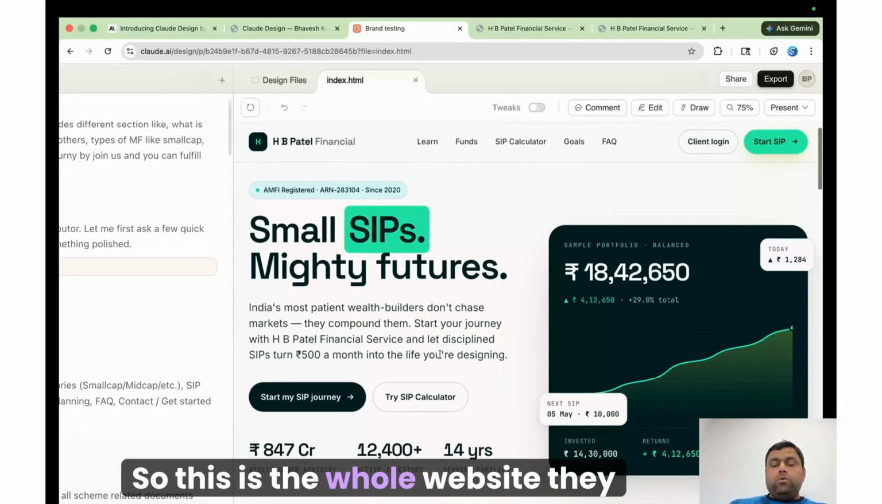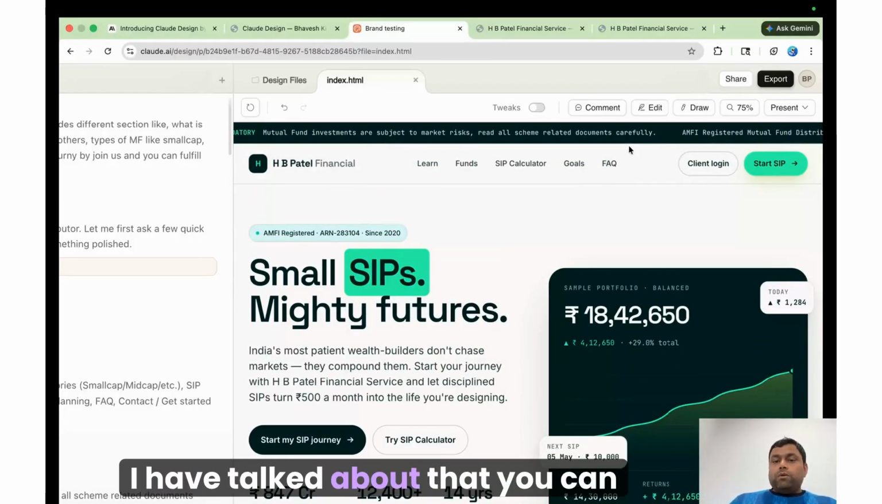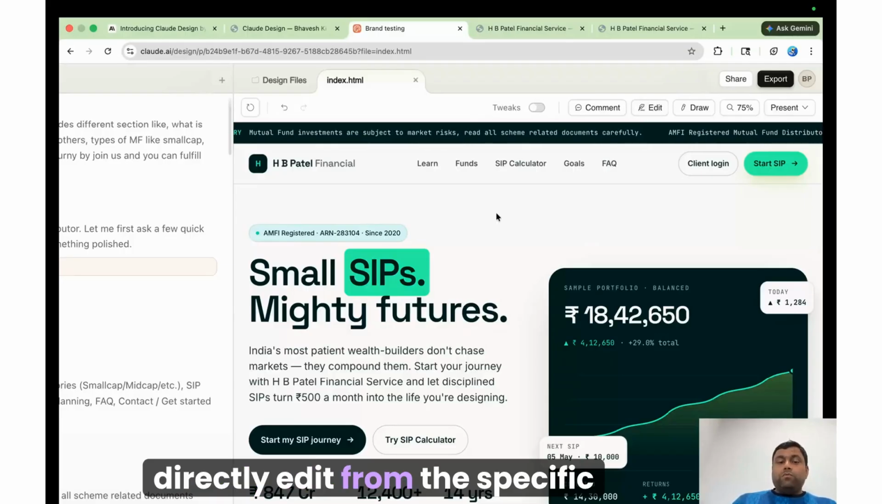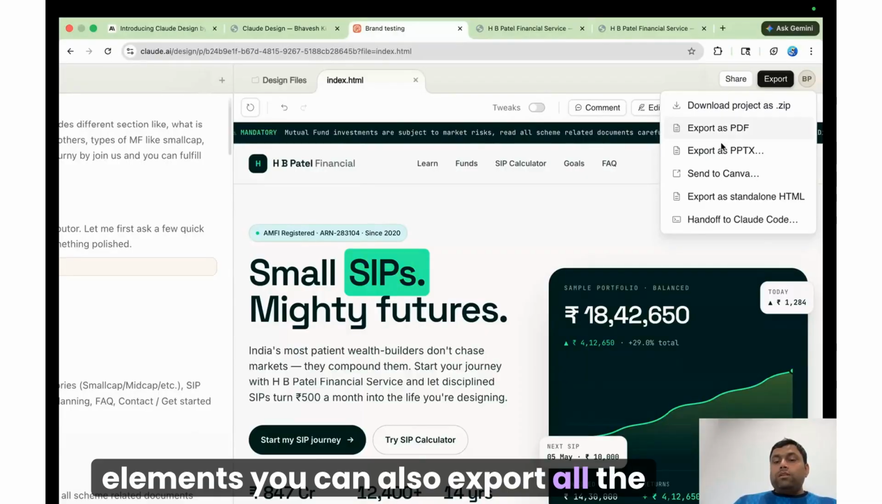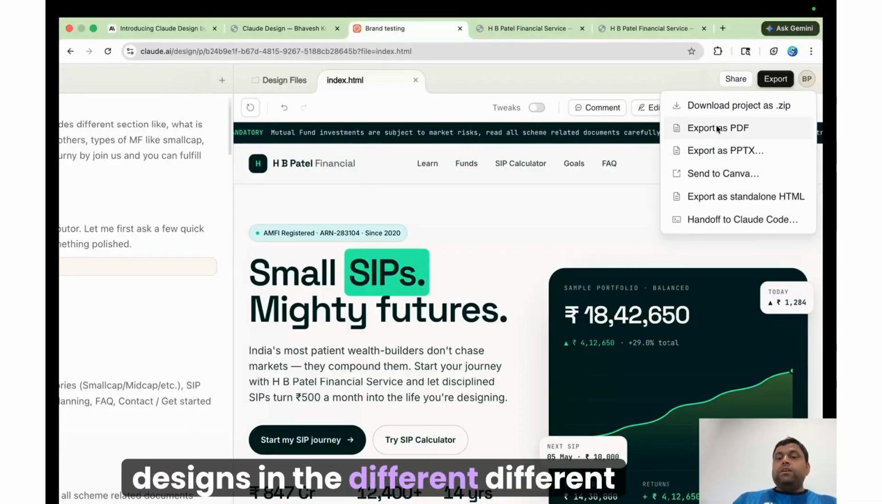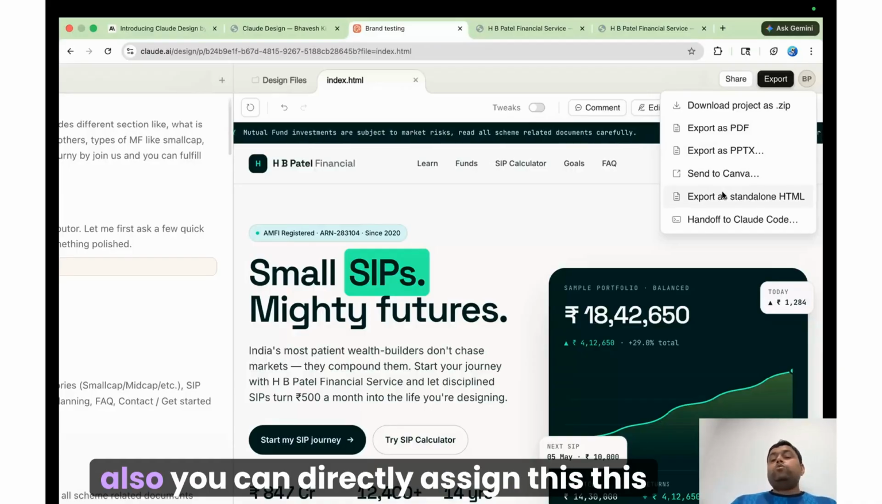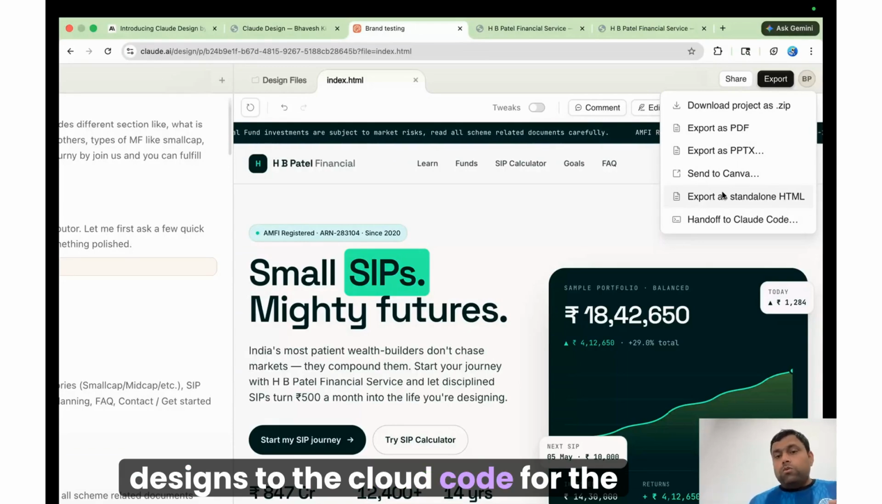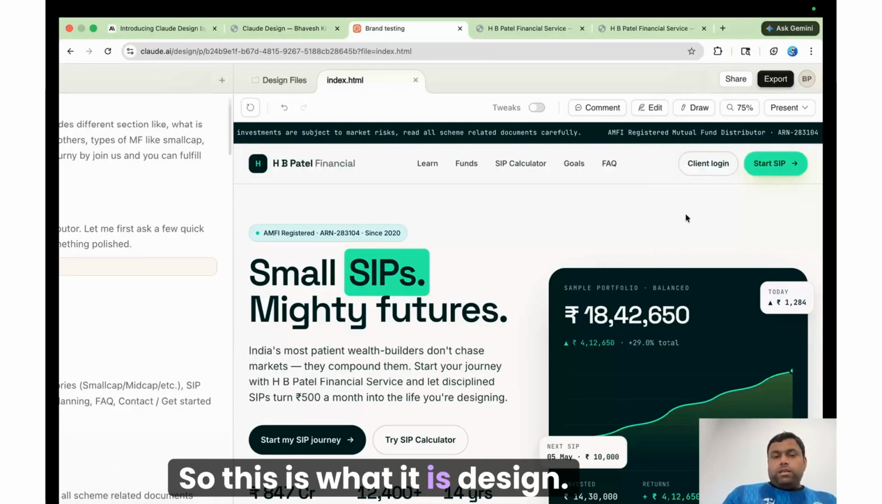So this is the whole website they have created, and other features that I have talked about, that you can directly edit from the specific elements. You can also export all the designs in different formats like PDF, PPT and HTML, and also you can directly assign these designs to Claude Code for the actual product development. So this is what it has designed.